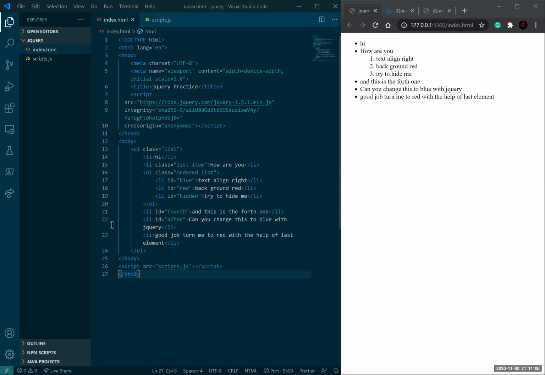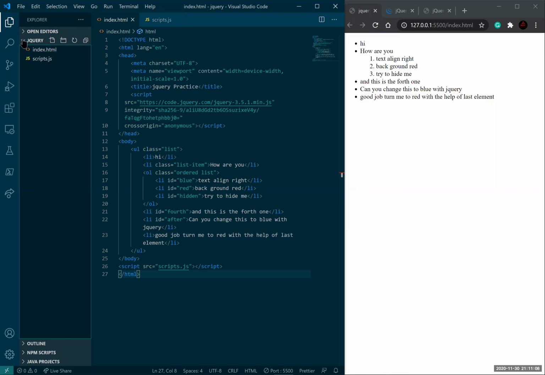Today I want to talk about jQuery, how to implement it, and how to use it in your project. For a start, I made a folder called jQuery, and inside that folder, I made two files called index.html and scripts.js. I put these files into my VS Code. I'm using VS Code to code my project.